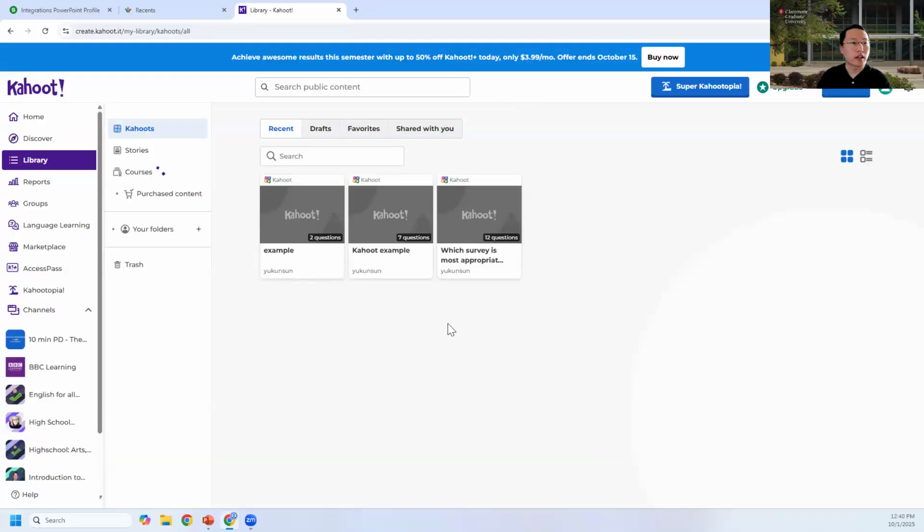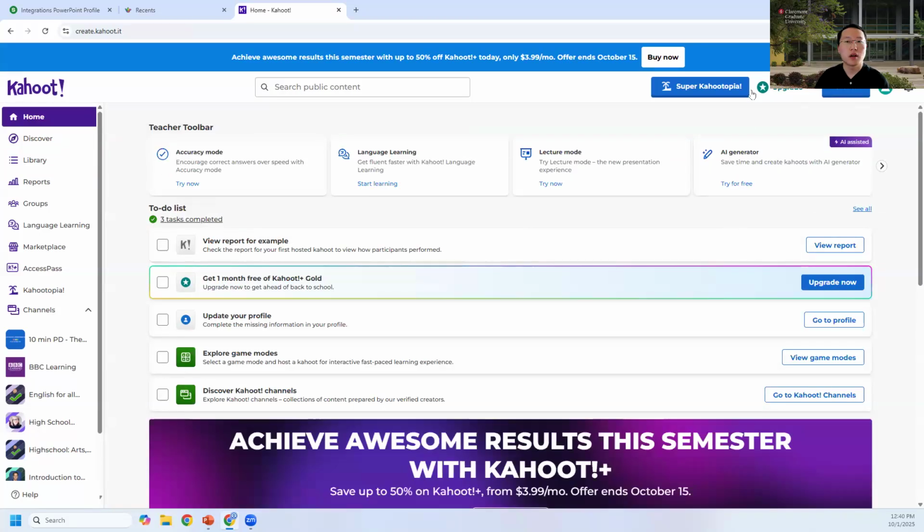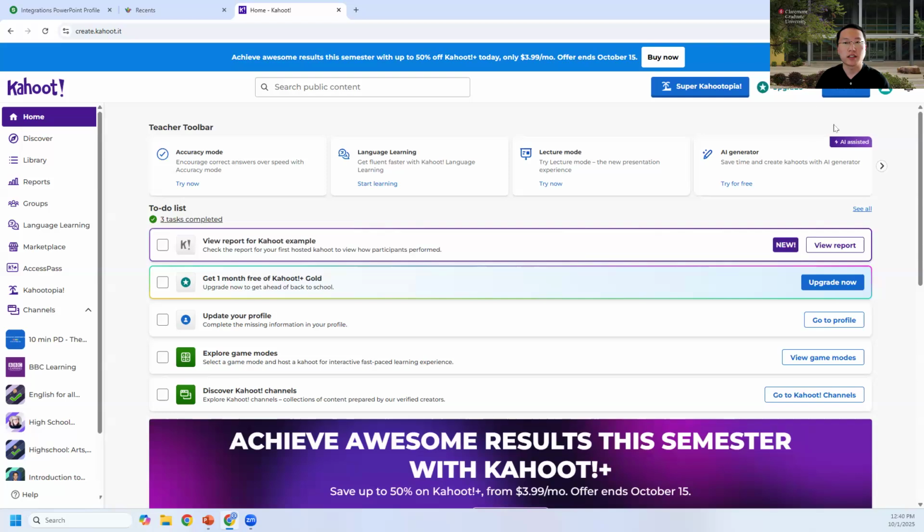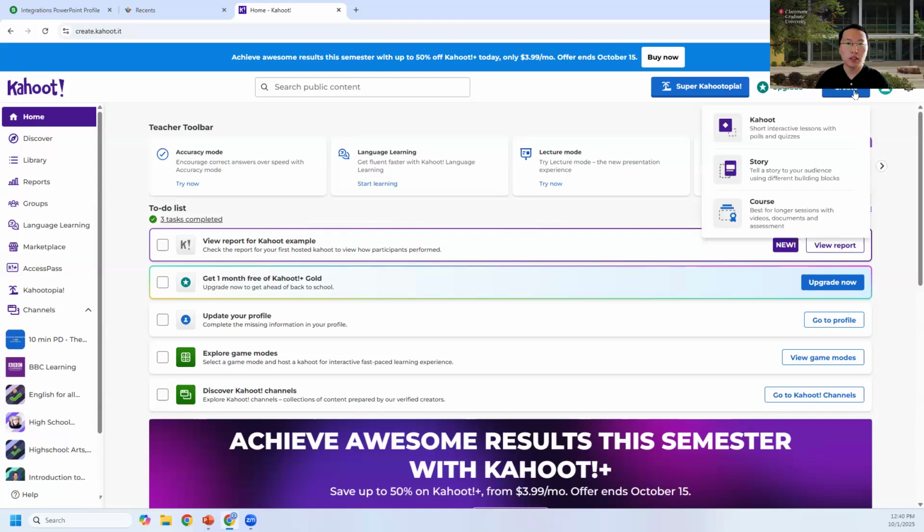So I'll show you how to create one of the games from scratch. To do that, you would go to kahoot.com and then obviously register or sign up. Once you're logged in, this is the platform you will see. It's quite busy, but to create a new Kahoot, you simply go to the create button on the top right and select Kahoot.